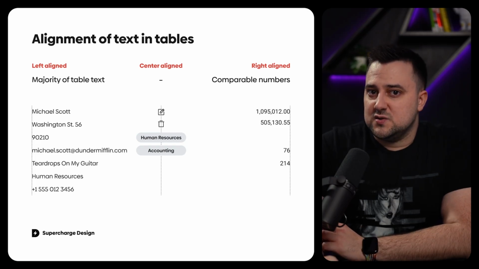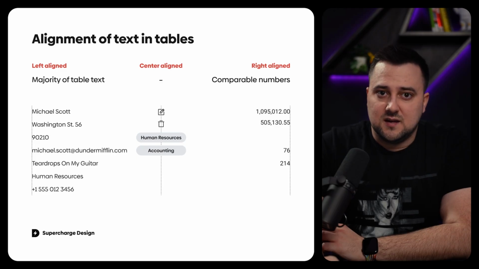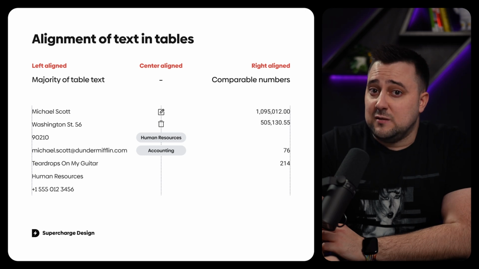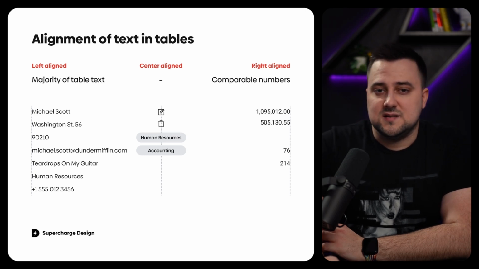Numerical values that a user needs to compare easily should be set to right, and it should use a tabular aligning styling. It ensures that each character stays the same width. When it comes to table labels, align them the same way the data in the column gets aligned.